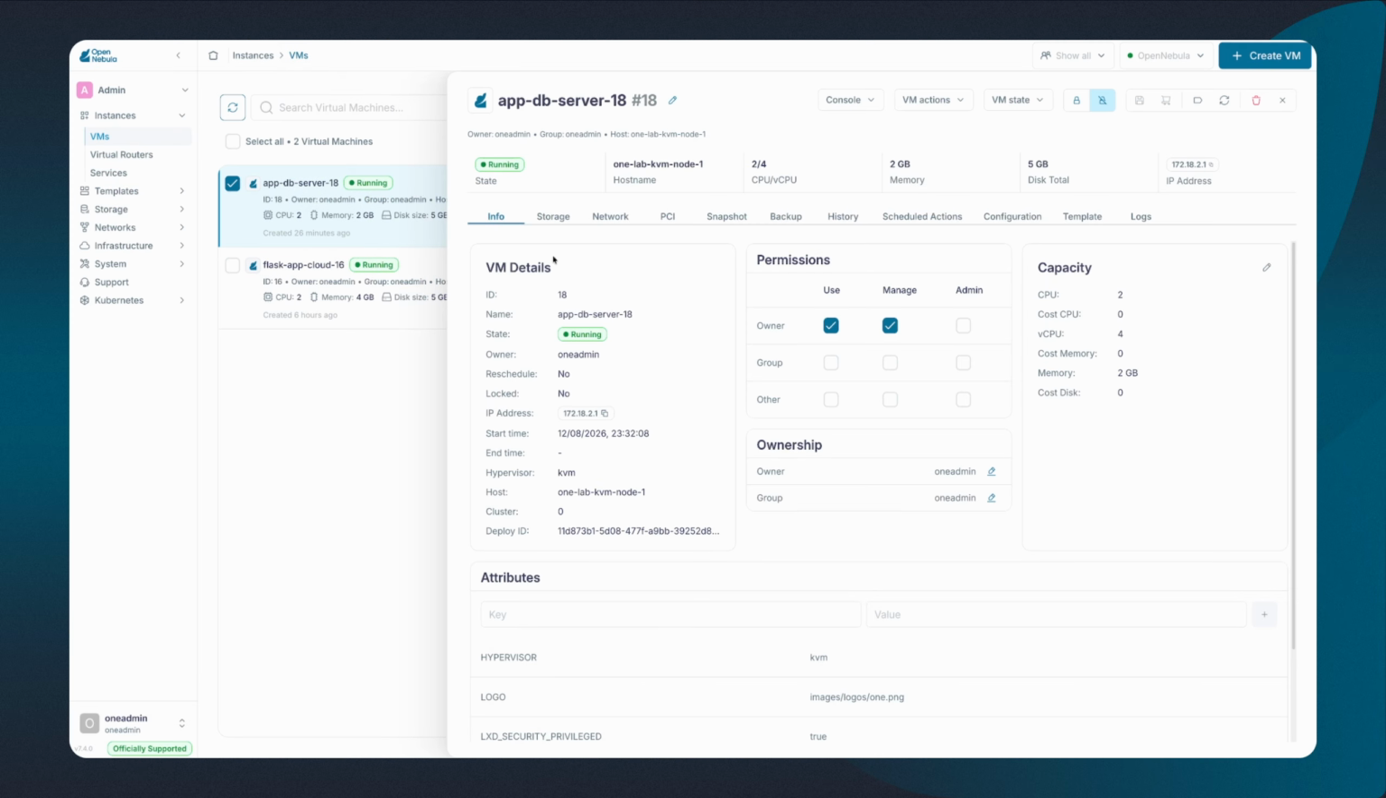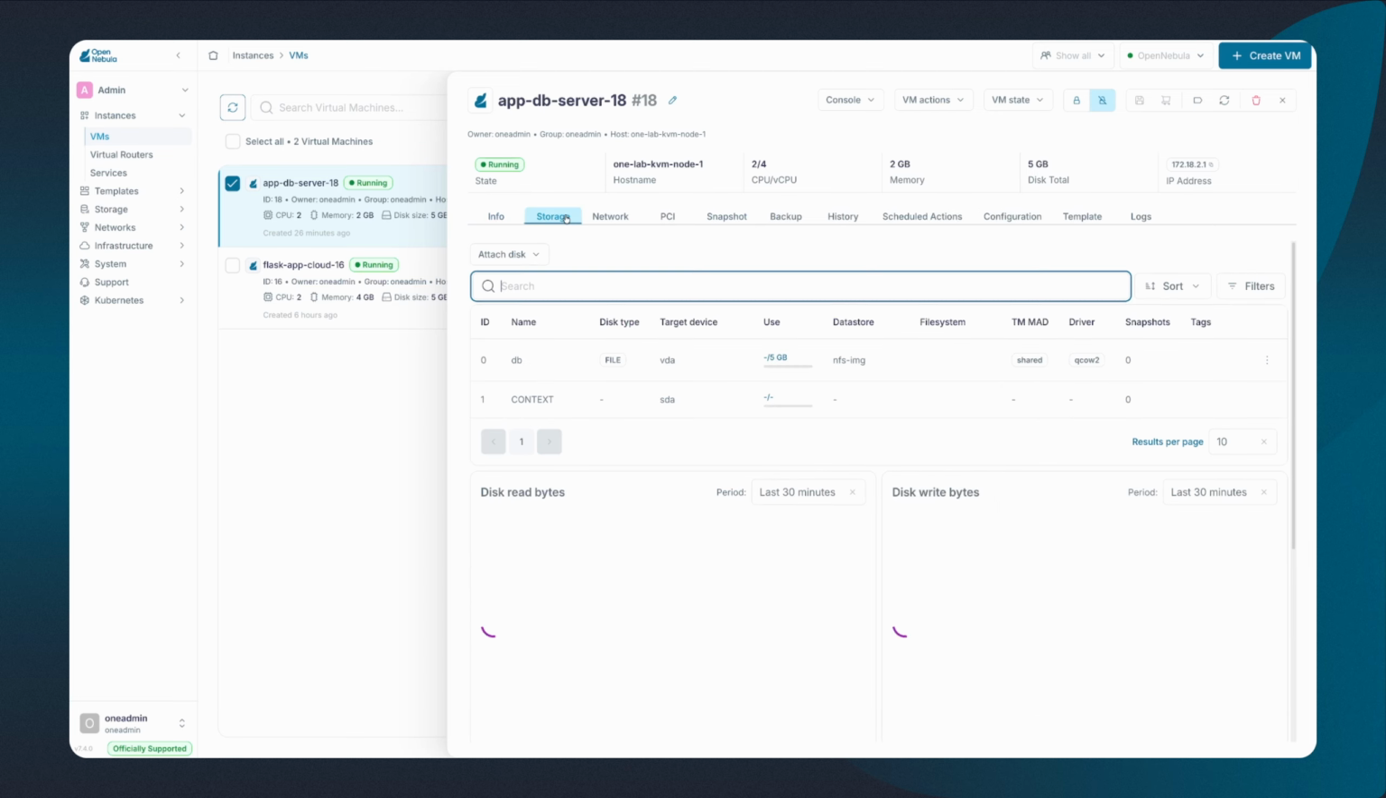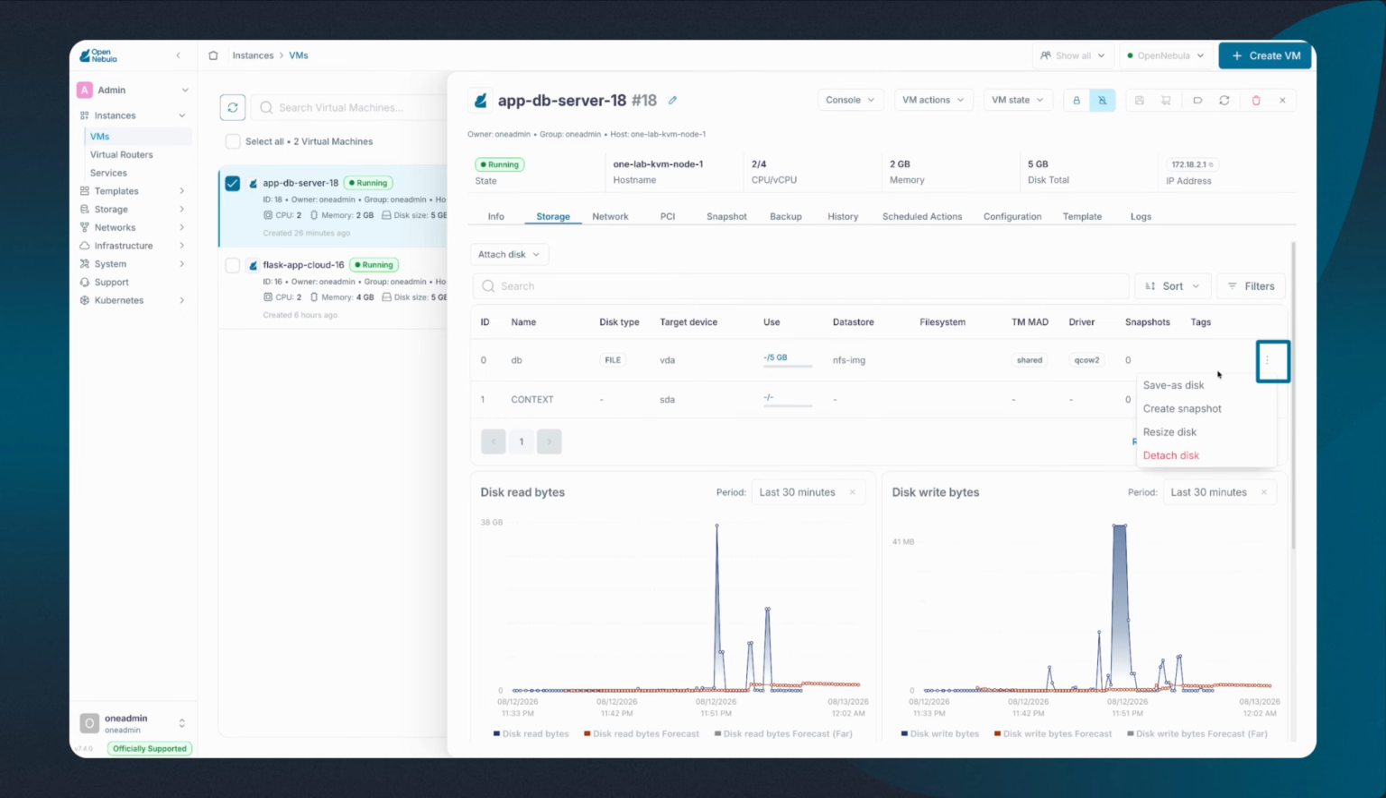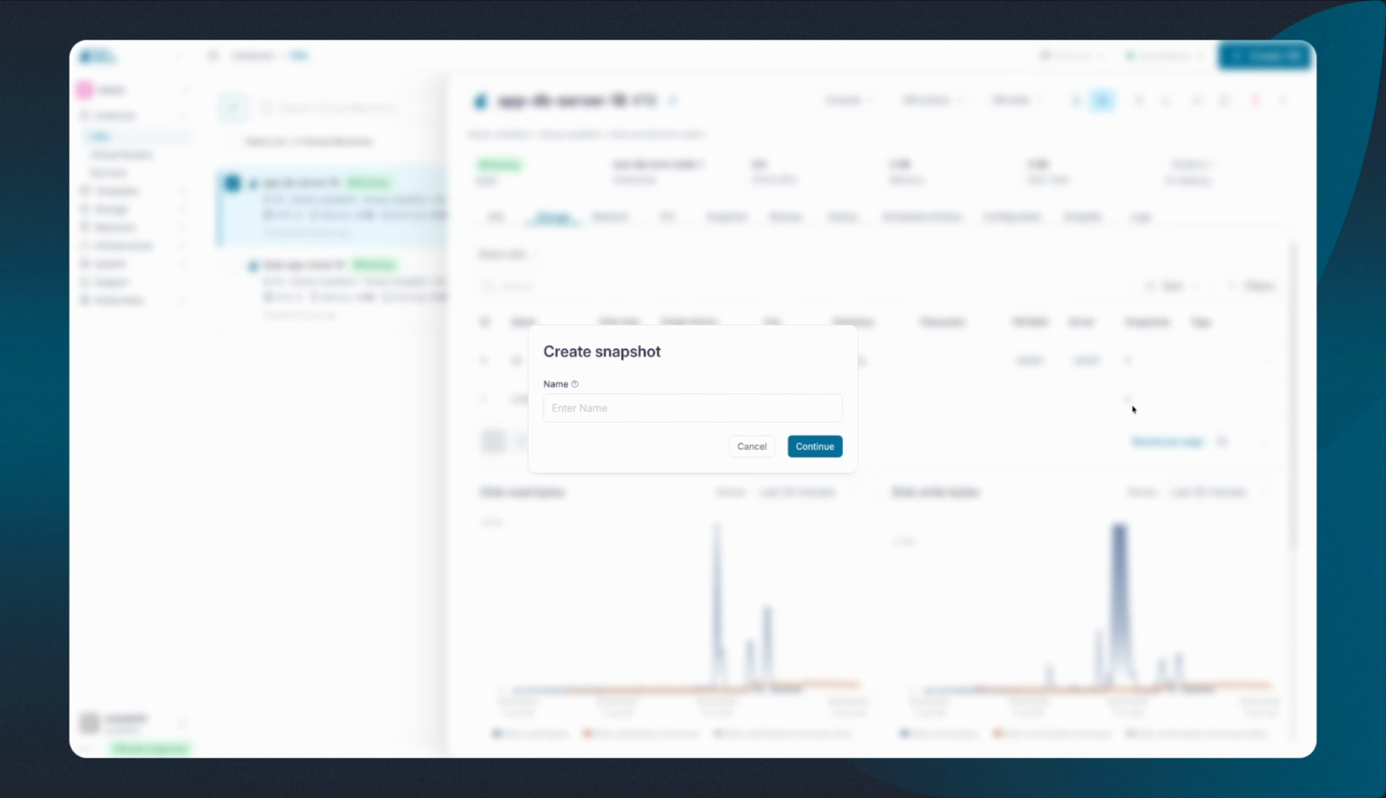To take a snapshot of a disk, perform other disk-related operations, or observe performance metrics, open the Storage tab. Each disk has a specific drop-down menu with all available options. Press the three dots icon and select the Create Snapshot option.